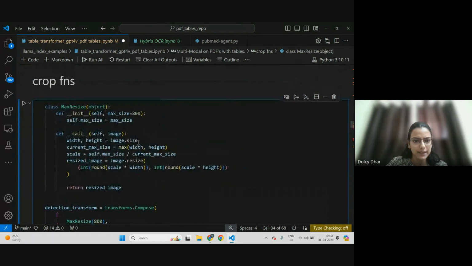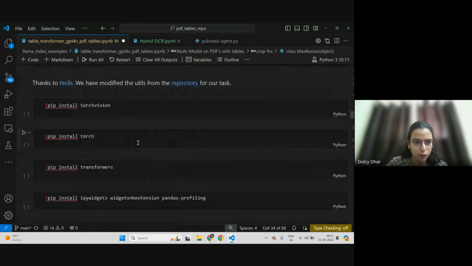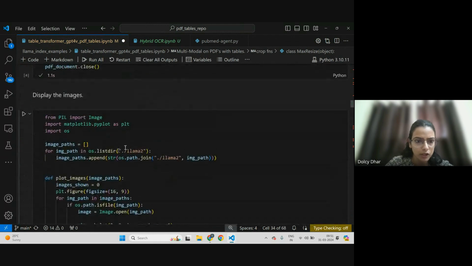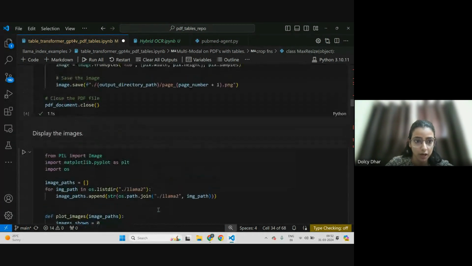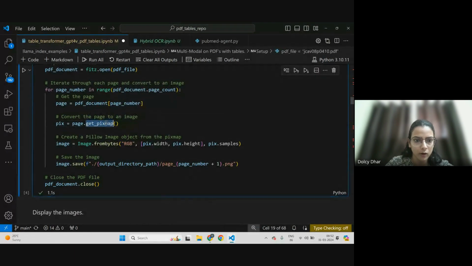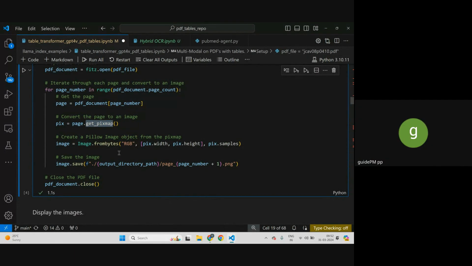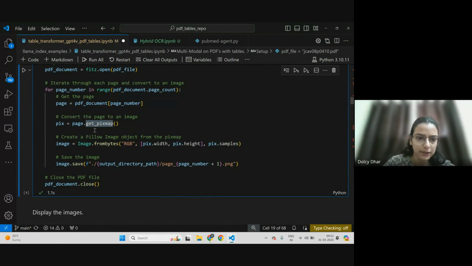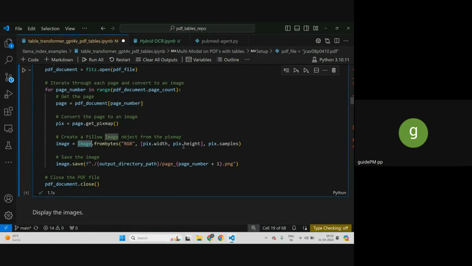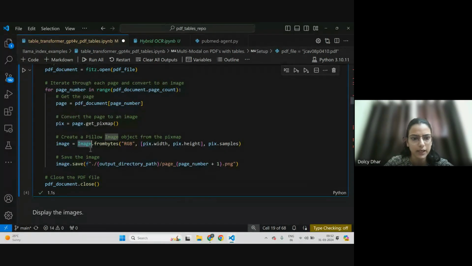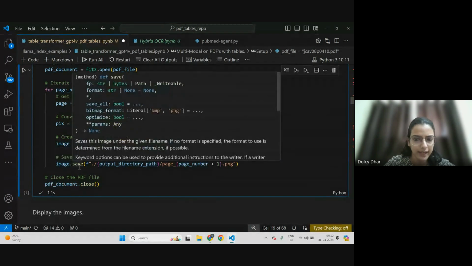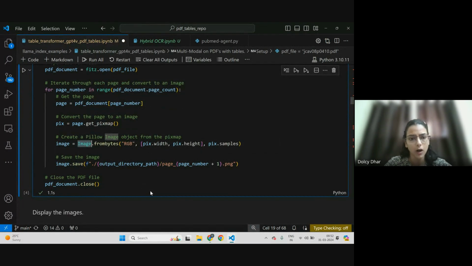So, like I showed you here, we individually check the pixel map for each image. We converted the whole page into a pixel map. After getting those pixel maps, it was easier for us to convert that page into an image. Once we have the width, height, and the samples, we can convert it into an image and save it. So individual pages along with their information were saved as images.